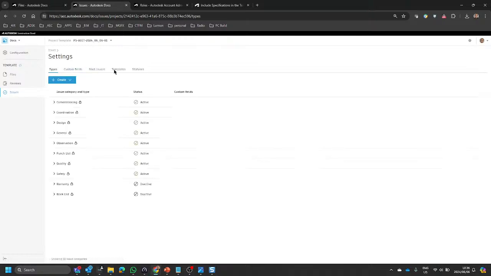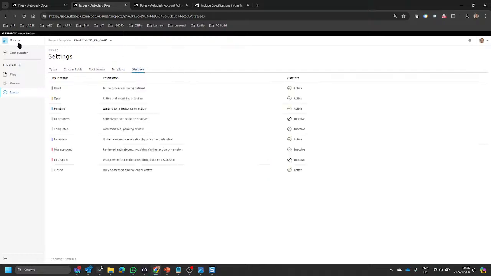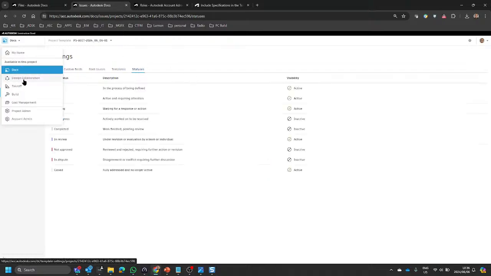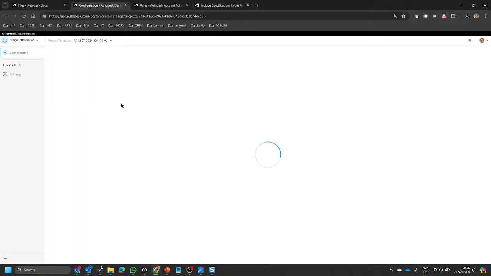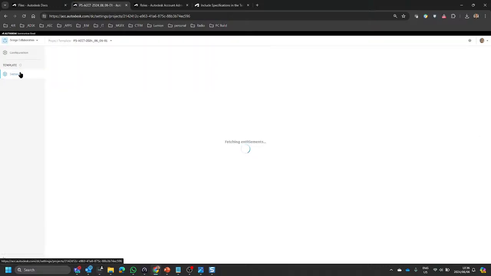Where you can set the types, fields, root causes, templates, and statuses, just as a normal project. So that's what's available in docs. And then remember, you can also go through to design collaboration. And then very importantly over there, there's permissions, add the template members. Yeah, that's good. And then also settings.